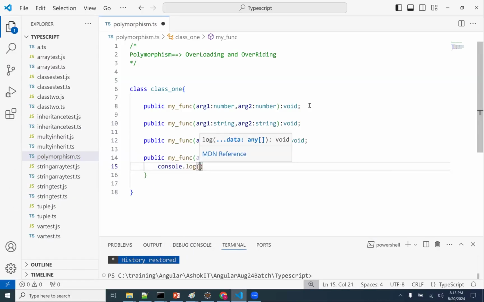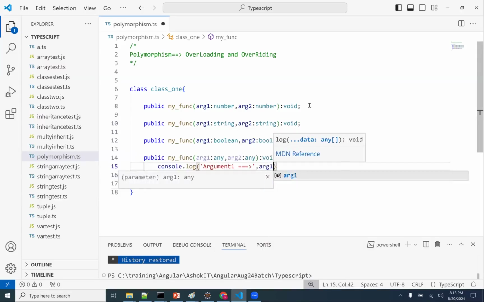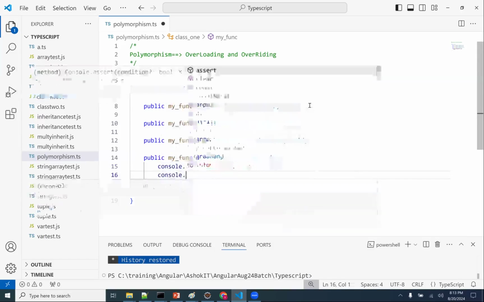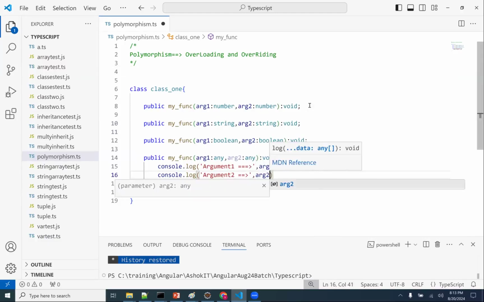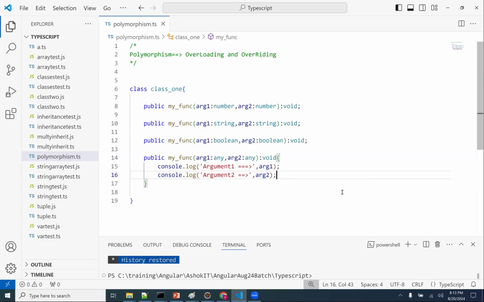console.log of argument 1, arg1, console.log of argument 2, which is argument 2. Right?